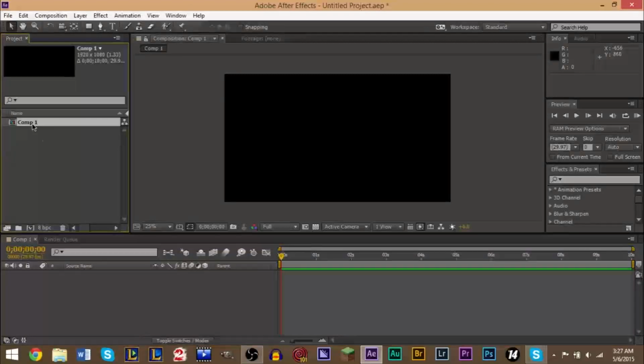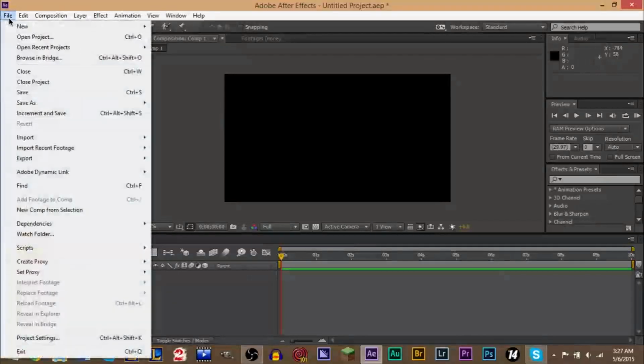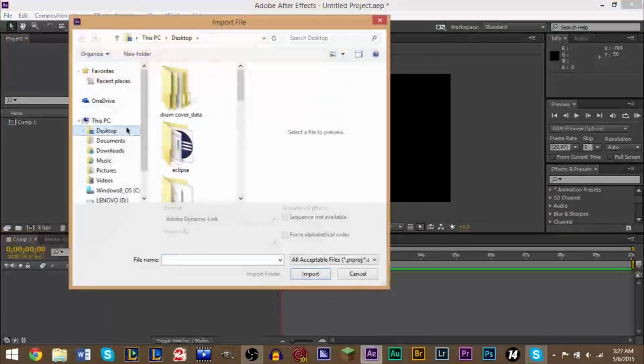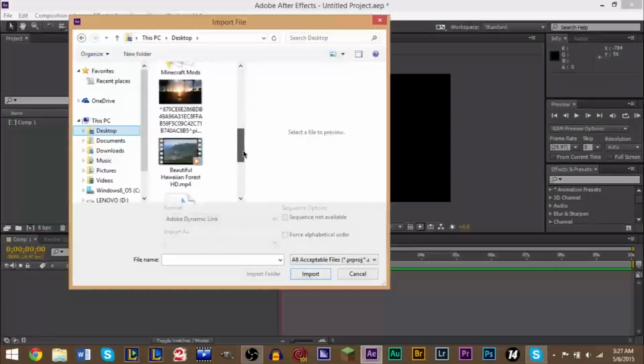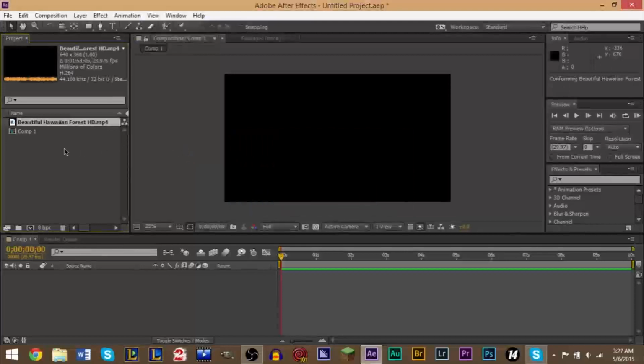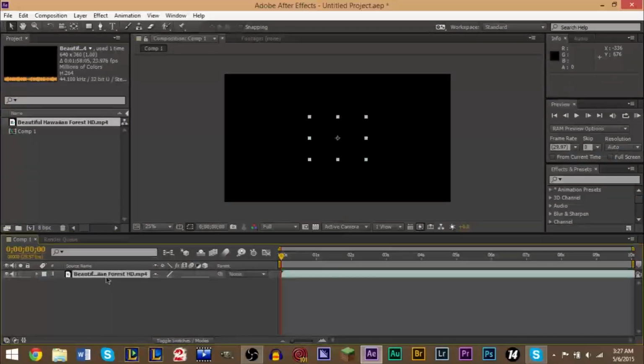So we have our composition created. Now we're going to need to import some files. So we're going to go to File, and we're going to go to Import, File, and I'm going to be selecting this file right here. And when it imports, this is going to be our background file.